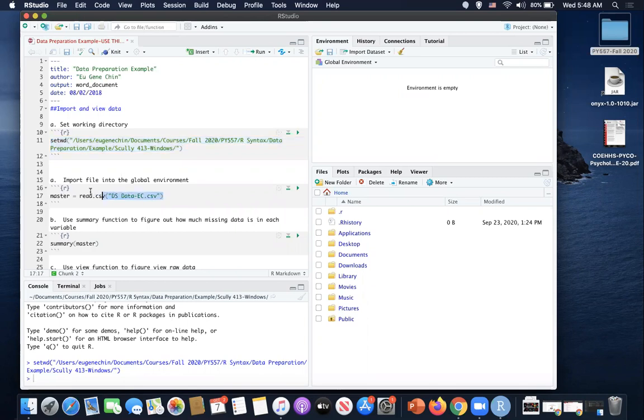So my next step is to use the read.csv function to pull my data set. And my data set is data-ec.csv. Note here the open parentheses and the closing parentheses, as well as the open and closing quotation marks. I'm naming this master. You don't need to name this master. You can name this whatever you would want, but I'm just naming it master. So read.csv, name of my data set. I'm calling this master. This is going to import the file into the global environment.